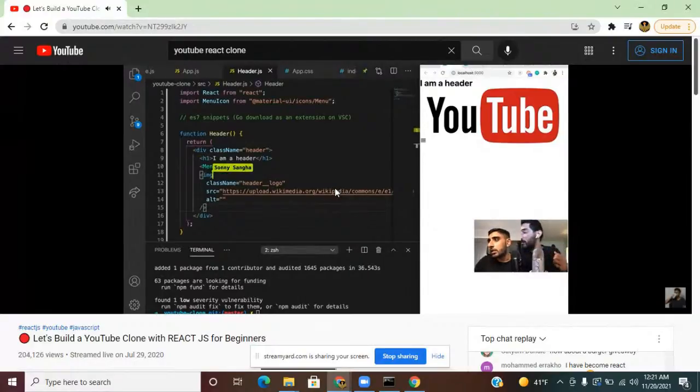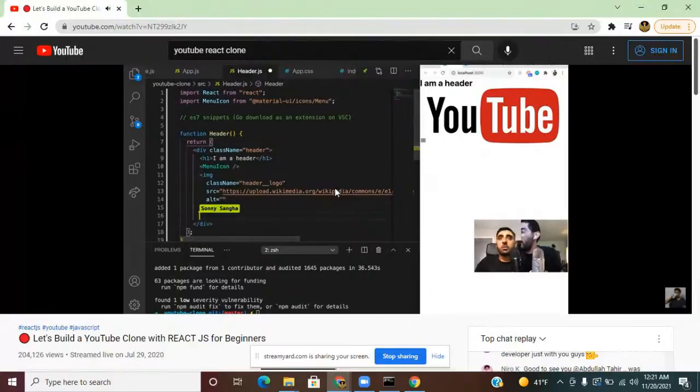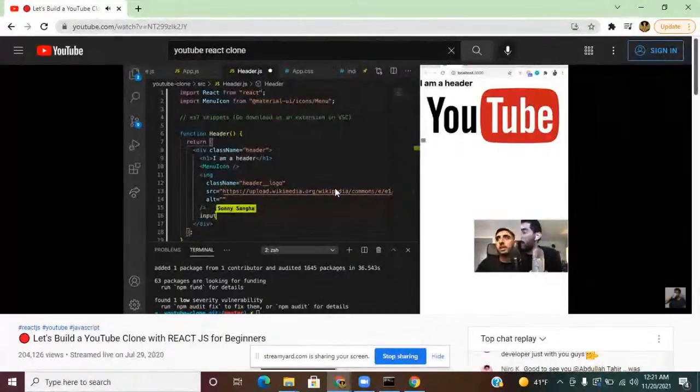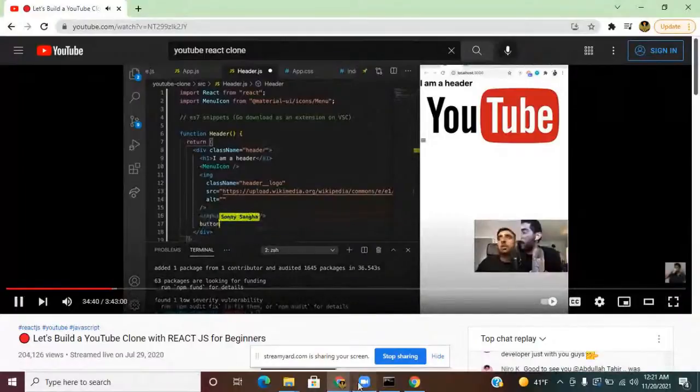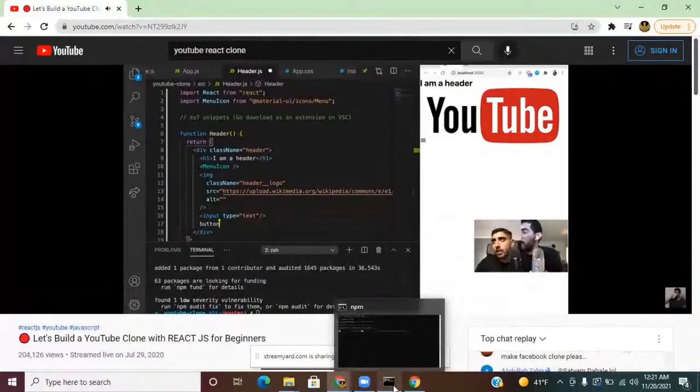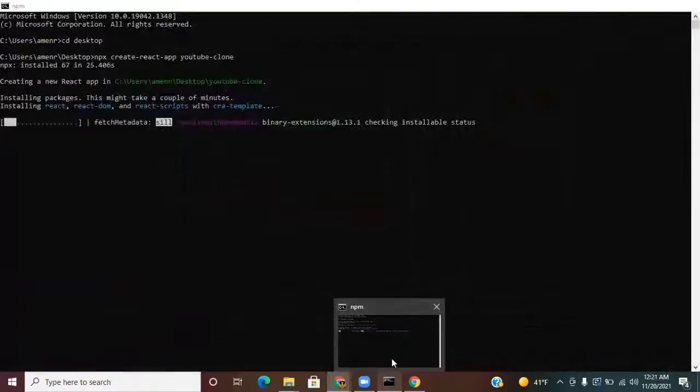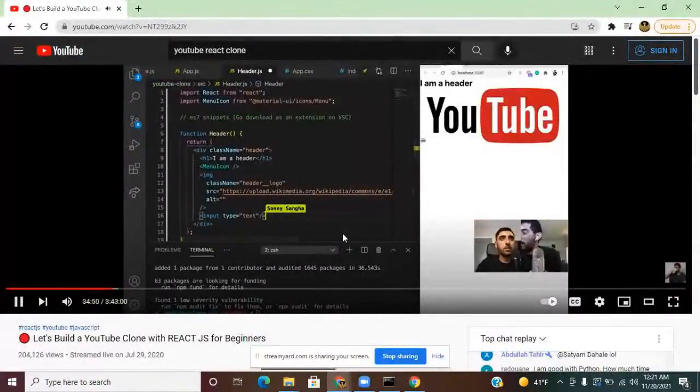Next, what we're going to do is, we have the image. What other icons have we got? We've got an input field. So let's go ahead and add the input field. We have a button. So a button right there. We don't actually have a button here. We have a search icon next to the button.